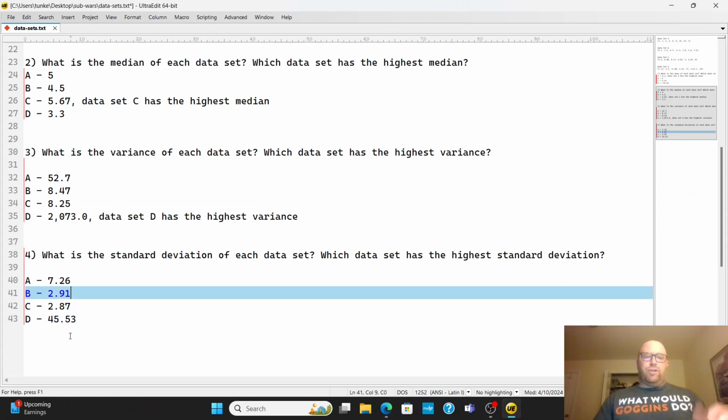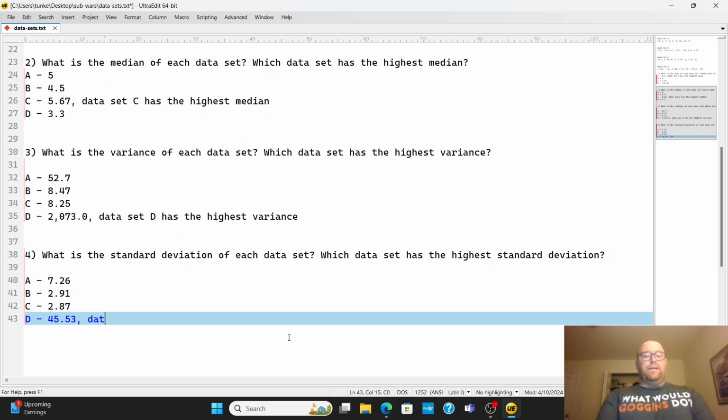Again, standard deviation is a measure of how much variation there is in the data set. It's the square root of the variance, so since the highest variance was in data set D, it's also going to be the highest standard deviation. So data set D has the highest variation, or highest standard deviation.